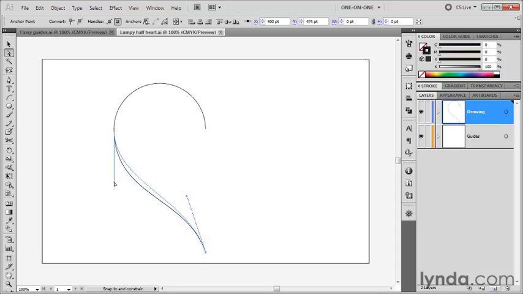And I'm going to move my anchor point up to about here. So I'm just shaving off the curve ever so slightly. And then I'm going to drag this guy back a little bit too. I'm going to take him about to this location. I think that looks pretty good.